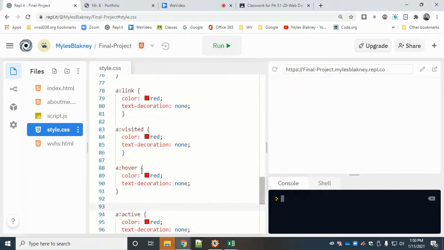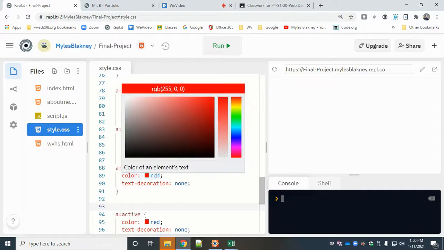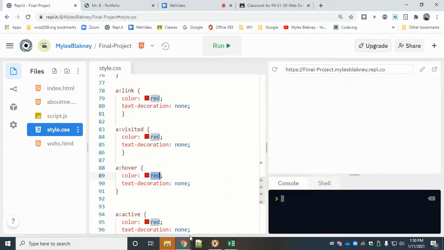Now, the hover is the one that we want to affect. So we want to change that to a different color when we hover over it. Actually, we're going to leave the color, the text color. Color is for text only. We're going to leave that red. We're just going to change the background.